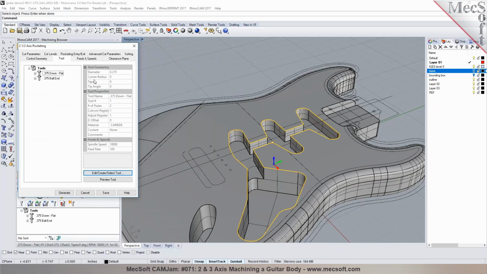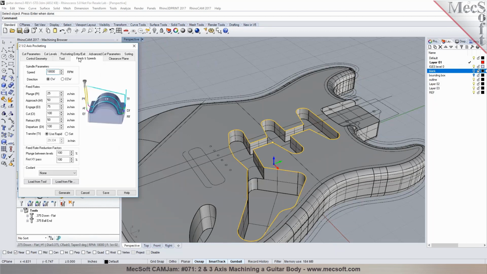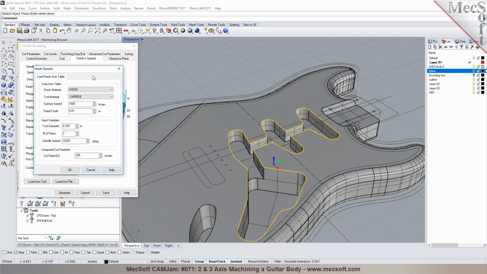Right. Okay. And for the feeds and speeds, you can assign these from the tool, or you can load them from a file. From the file just means it's a built-in calculator. Like if you wanted to change your tool material, it would change your spindle speed and your suggested cut feed rate and things of that nature. So you can change those here if you want.